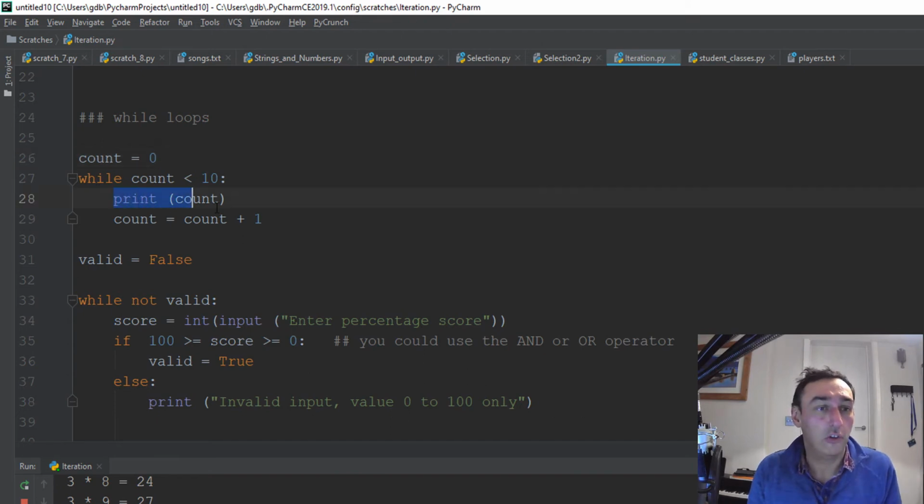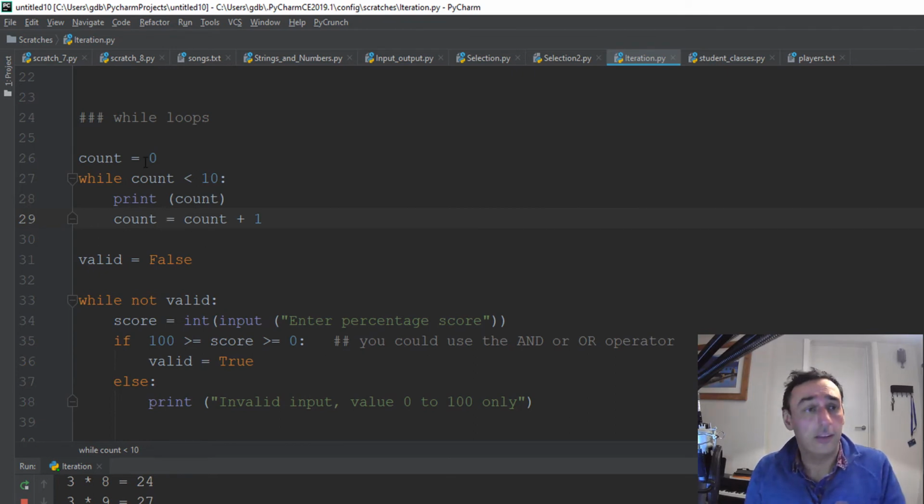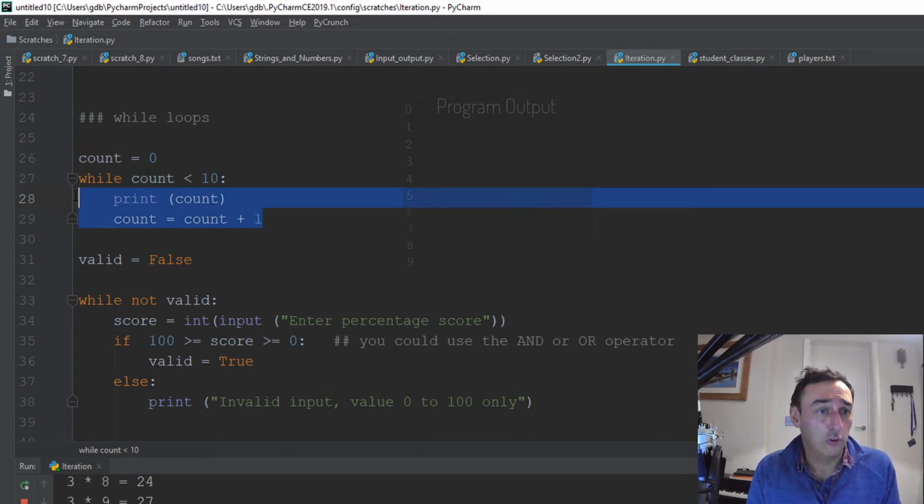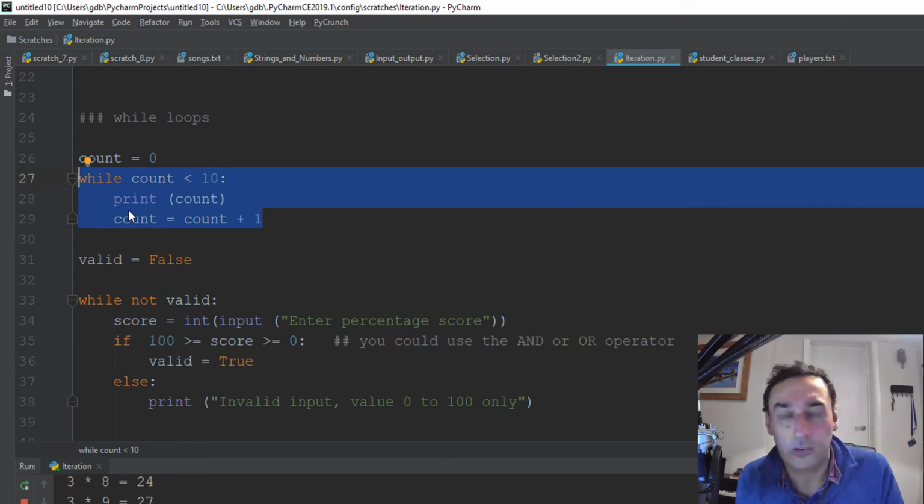So I'm going to print the contents of count, which on the first run will be 0, and I'm going to add 1 to the count, and it will loop back, and it will say, is the count still less than 10? Yes, it is. And it will keep doing that until it gets to 10. So it will loop 10 times, because obviously it's starting from 0. So that's one simple loop. It's very similar to the for loop, except we're using a condition rather than a range command.